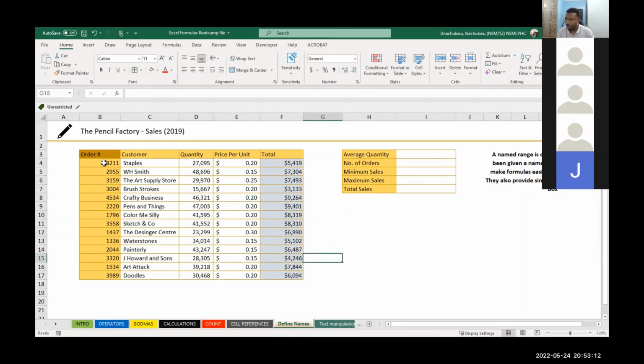How do we give a name to this? We'll highlight this, come to the name box and call it, who can give us a name? What do we call it? Order. We can call it order. Where is the name box? The name box is here. Okay, this is where the name box is.